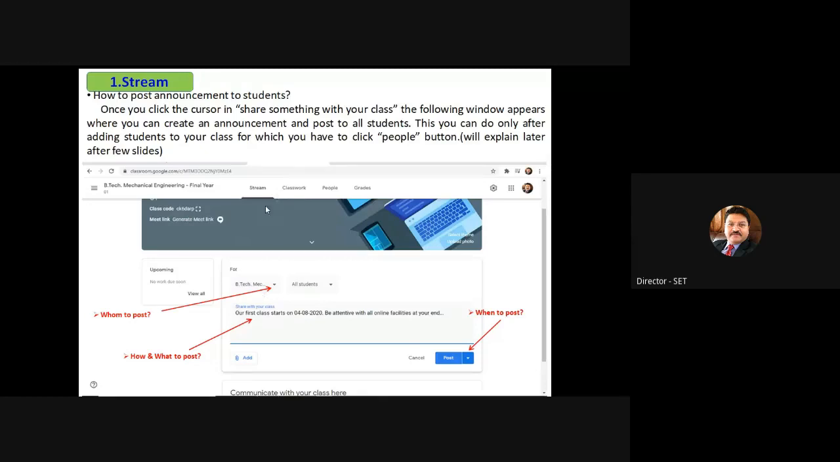Like this. In the stream, it will ask you, see, I am sharing with your class. This is the text message I want to share with my students. I want to post it to my students. Our class starts on the 4th. Be attentive with all online facilities at your end. So it will ask you to whom it needs to be shared. You can see here BTech Mechanical, because this is the class we are in. And if you want to share the same announcement for all subjects, of course, this is a general announcement, no? So we can share the same announcement with all subjects.